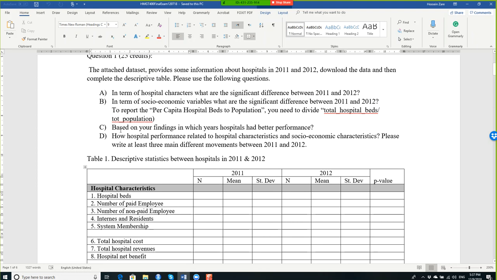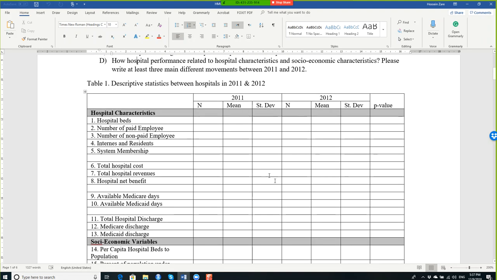And then answer question C based on your findings: which year has a better performance? So this you are still the same. You can just look at the p-value and how hospital performance relates to the hospital characteristics and socio-economic characteristics. So based on this, you need to compare all the values.